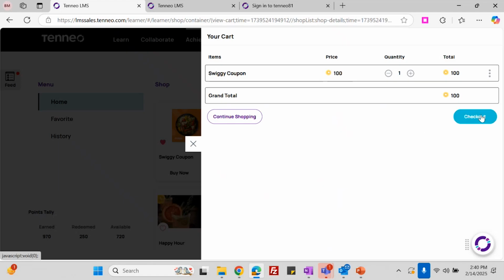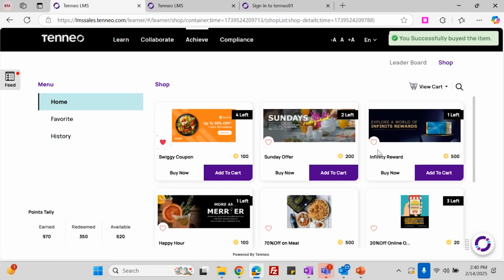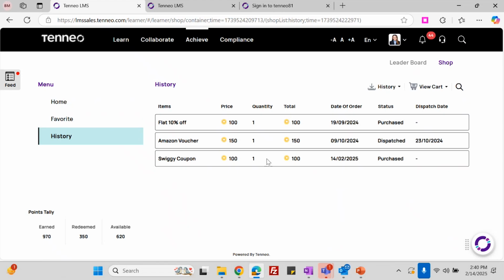As soon as I click on checkout, the admin will get a mail saying this user has redeemed this item, please approve the request. The admin gets this mail from the system. If I go to my history, I can see the Swiggy coupon I purchased, but it is not yet approved by the admin. Until the admin approves, it will show as purchased only.